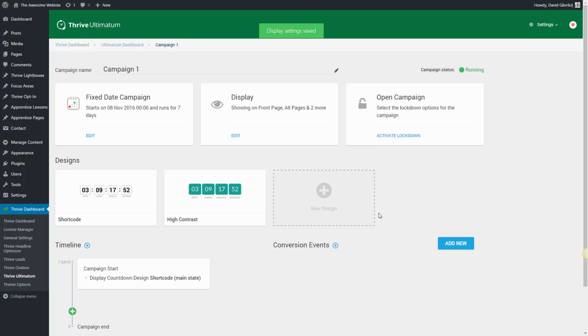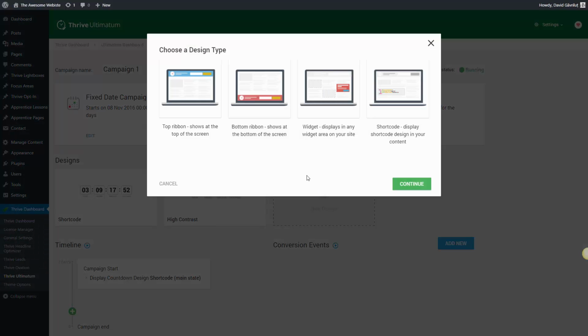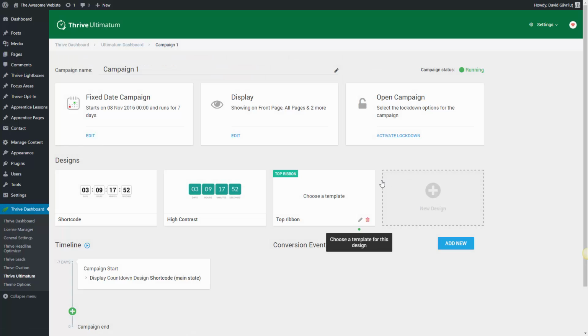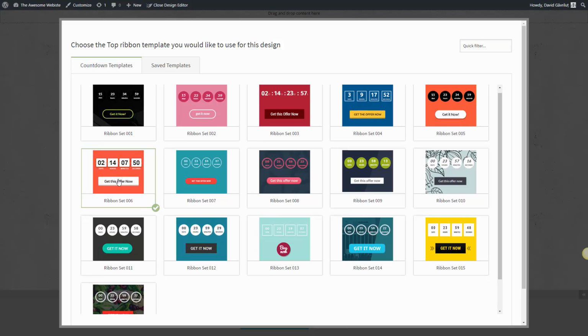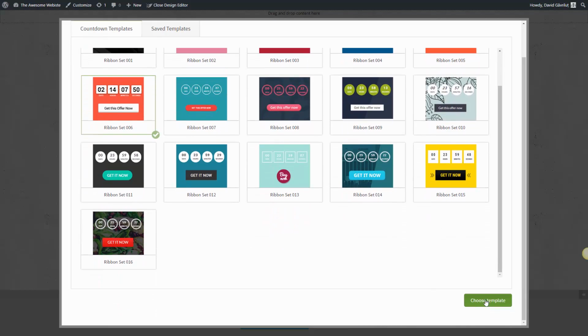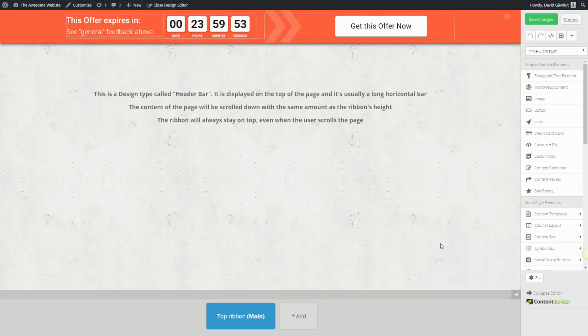So the next step is to create a design for this new countdown timer. So we'll click on new design, select the top ribbon this time and continue. Now we've gotta select a template for this ribbon. And we're going to select this specific ribbon and then choose this template. Now this is the actual ribbon that will be displayed on our website, and what we're going to do is change its color first of all.